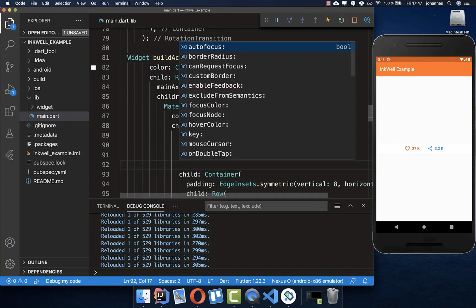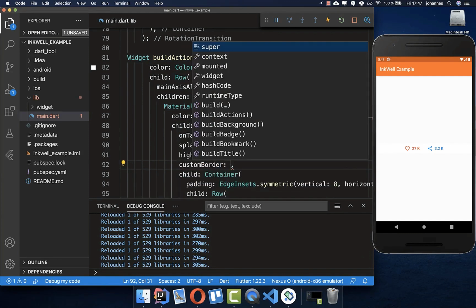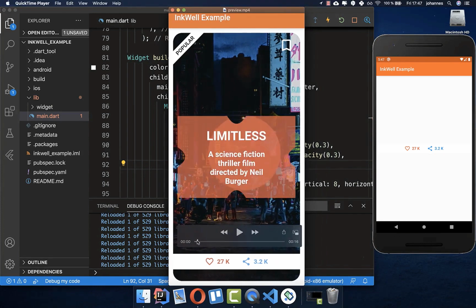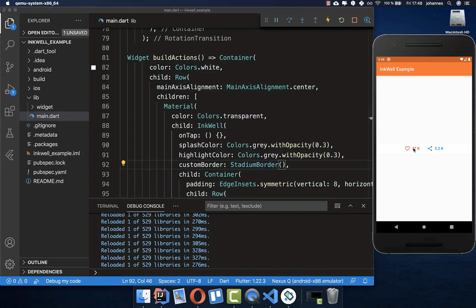And if you want to have other shapes, you also have this custom border. With this custom border, we will later create our custom shape like I have shown in the beginning, where we also have the splash on all of this custom shape. Here inside you can choose some borders. So for example, you choose the stadium border and then you don't need this border radius anymore and it will automatically do this rounded.